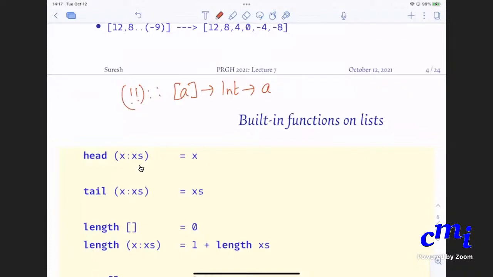Type of within parenthesis bang bang. So it's this itself. Yes. Sir, it's int. Okay, yeah. List a arrow int arrow a. Great. Okay, good.